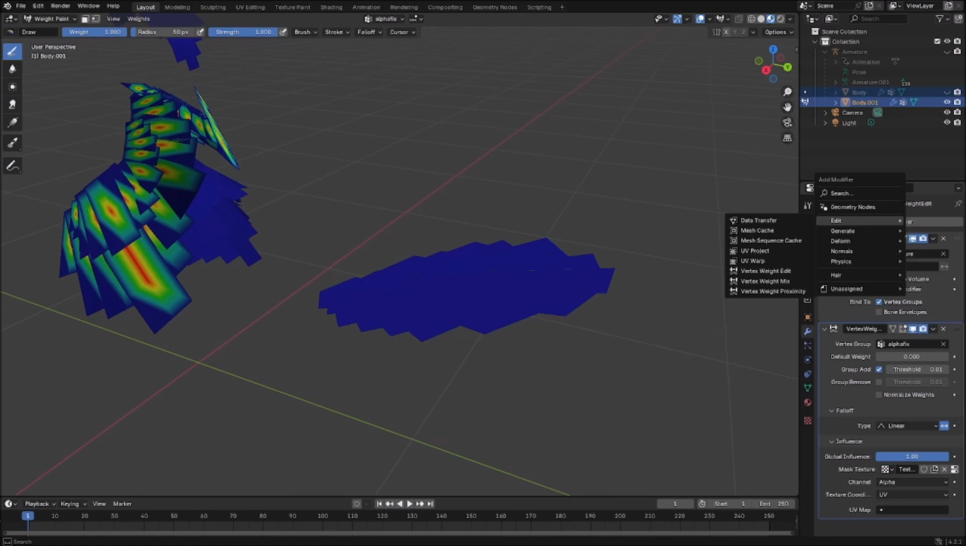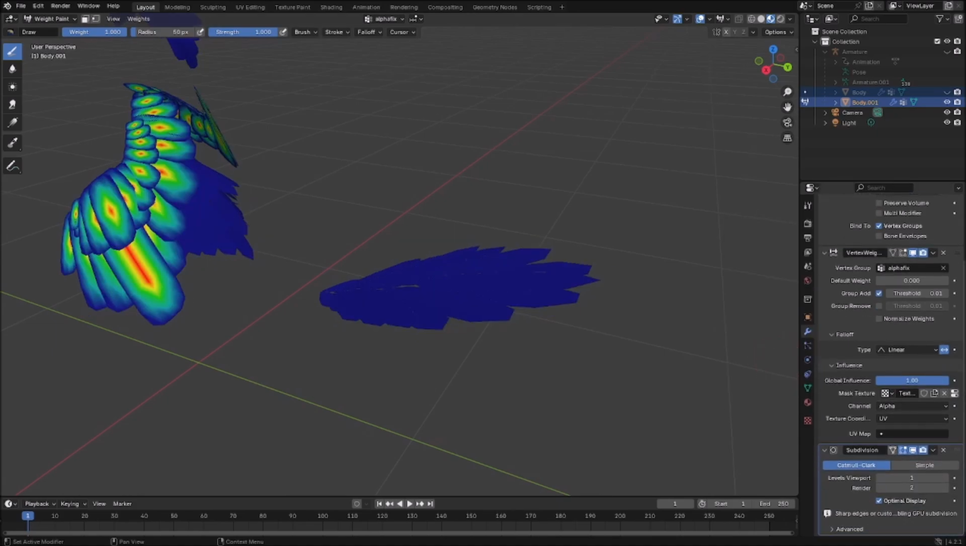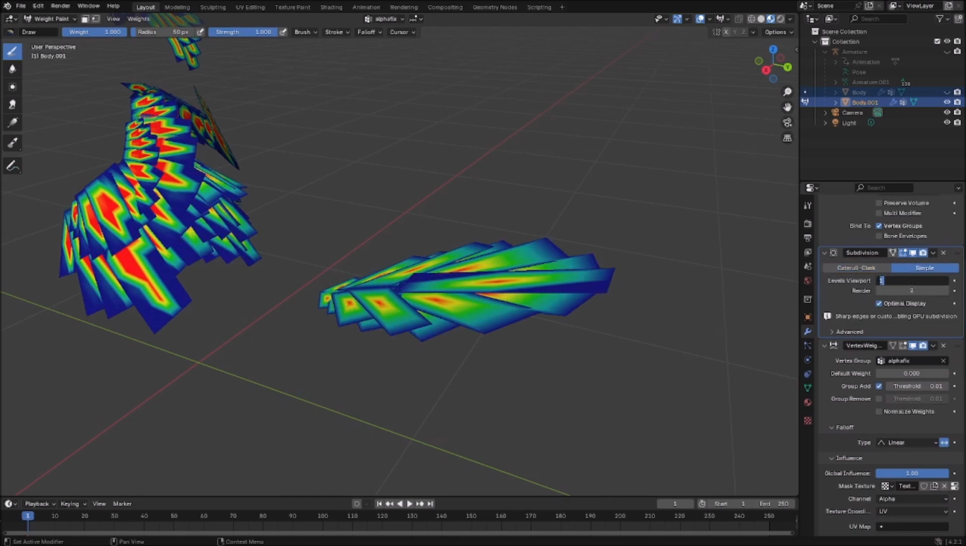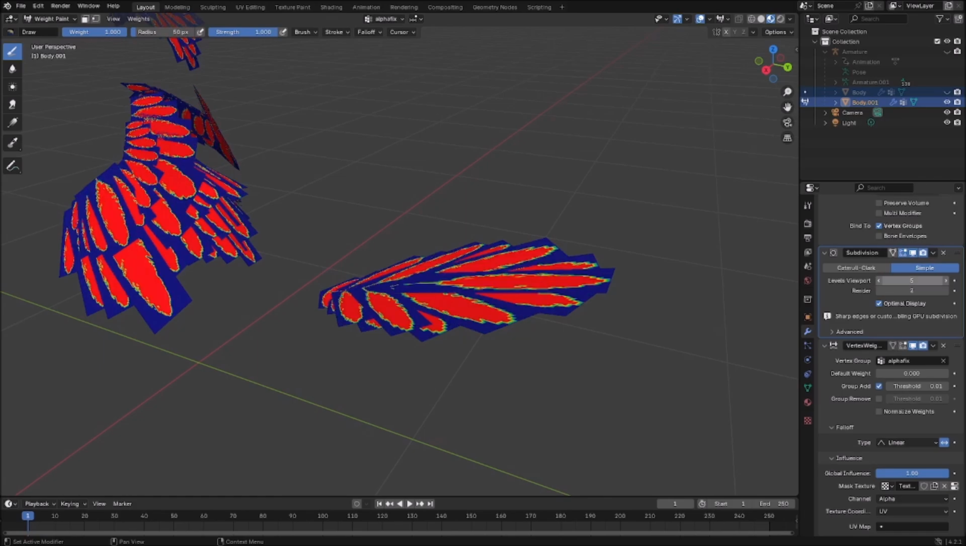Anyway, add modifier, generate, subdivision surface. Move it up, switch to simple, and I don't know, 5-ish works here. I recommend going a bit lower if you have a lower end PC, because again, this may or may not blow up your CPU. Also, I did move it up above this, I forgot to mention.